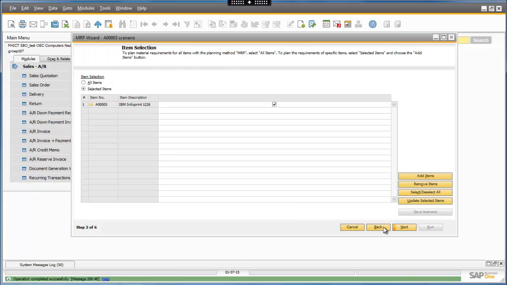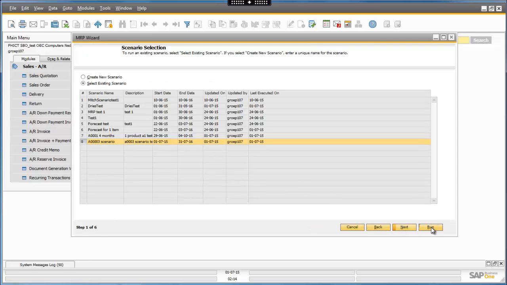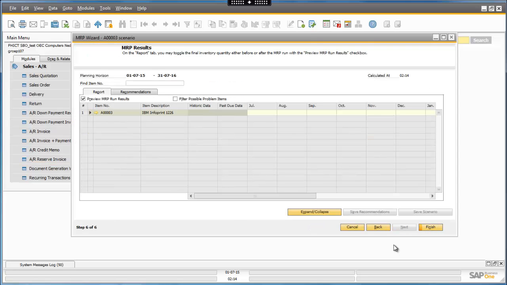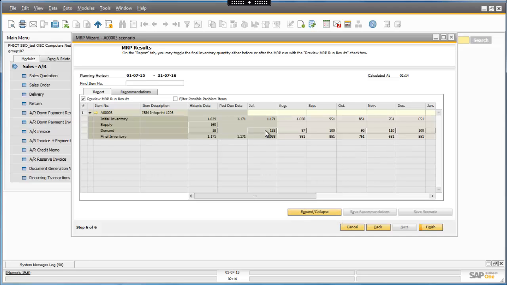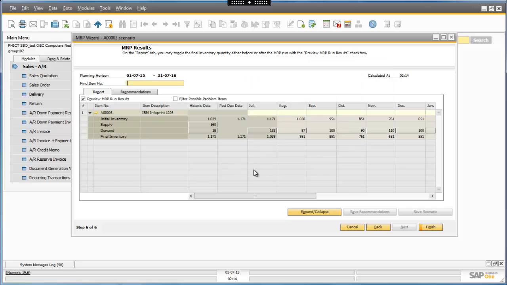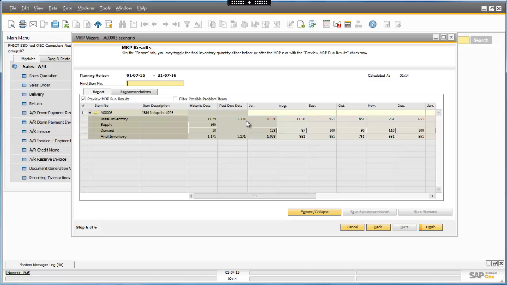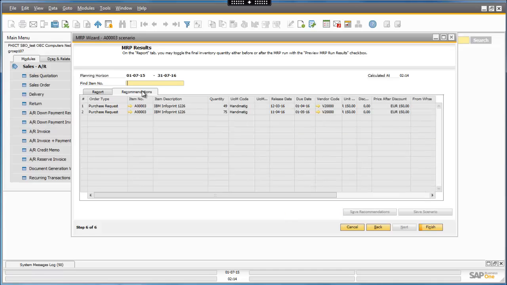Now go back, next, and we run it again. Collapse everything. You will see 132 because our order has been added. The sales order, its due date on the 31, and the quantity of 32. So that's what the packing information does. You can also see here the supply of our purchase orders that have been in the history. Also, we have the recommendation.